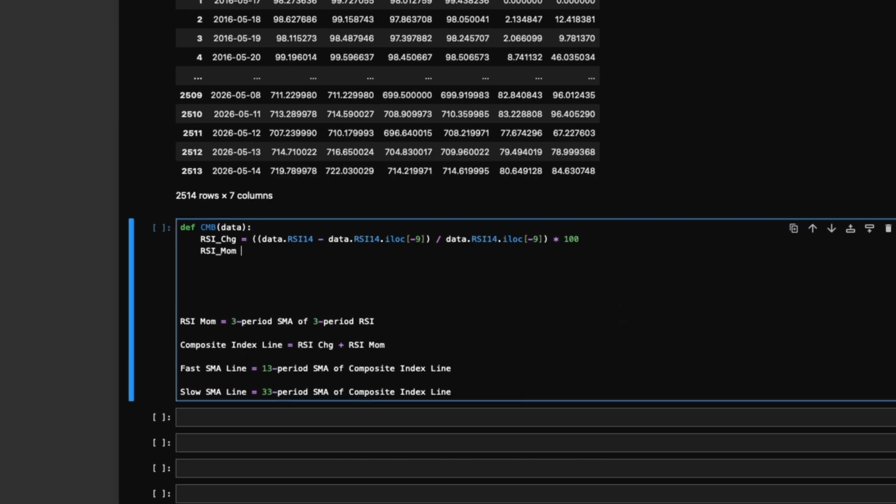to the 3 period simple moving average of 3 period RSI. So that's really straightforward. So we're going to take in data.rsi3, and then we're going to use a rolling window of 3 periods, and then from that take the mean. So effectively we're taking the last 3 values, or a rolling window of the last 3 values of RSI3, and then calculating the average from it.